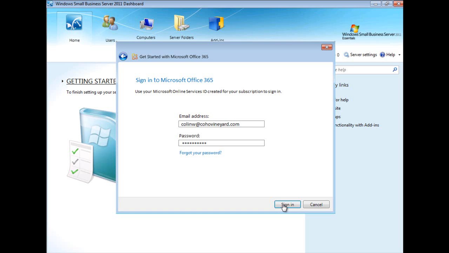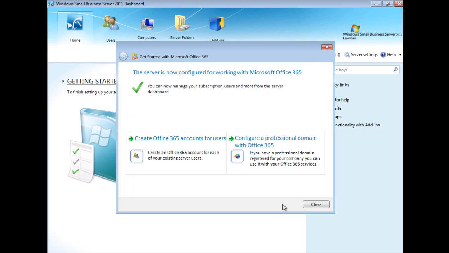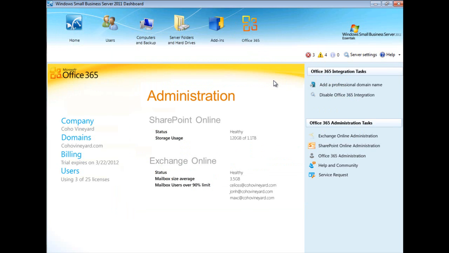So once we have our Office 365 subscription, I then come back and enter in the administrator username and password and sign in. And what that will do is now configure that connection between my local server and the Office 365 server. You can now see that my server has been configured for use with the Office 365 connector, and I have some getting started tasks which I can do, such as creating accounts and linking those accounts or configuring a professional domain name.